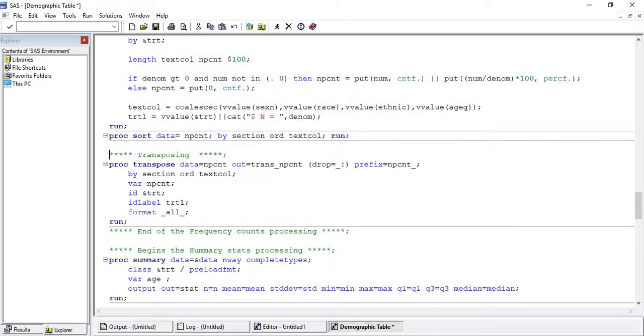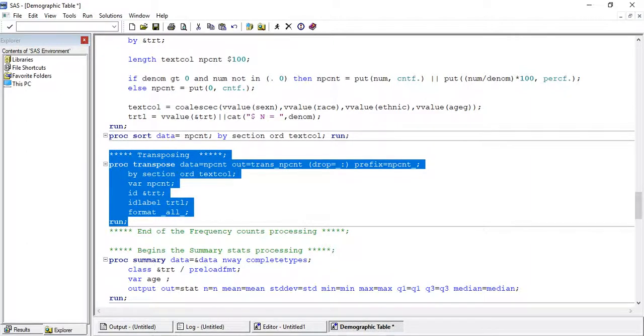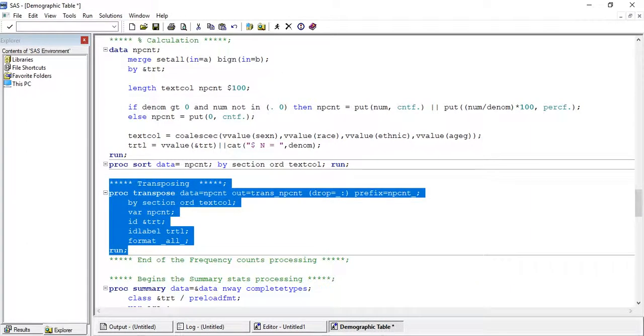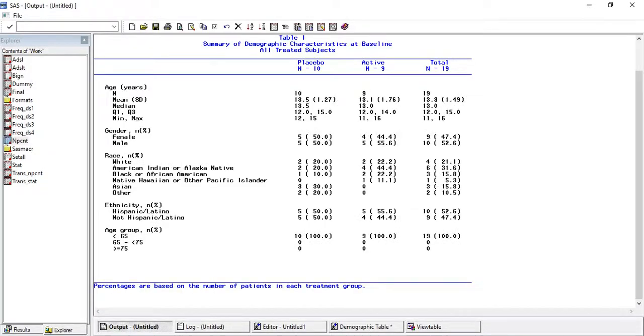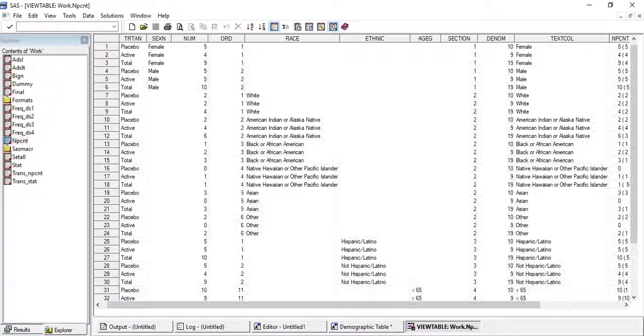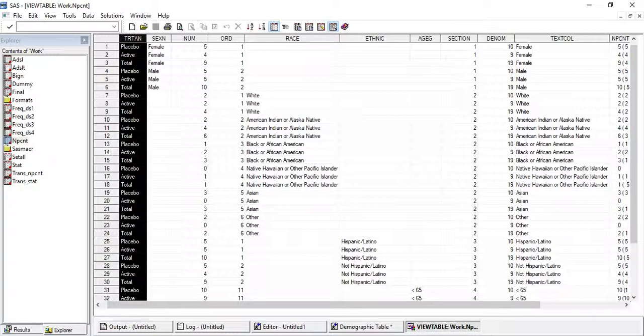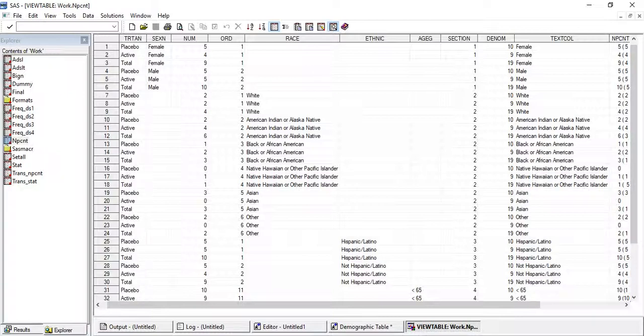Now just transposing. If we look into this percentage data set, we have a row based treatments and person. So now we need to have data column wise for each treatment. See now, the treatment is in the row base. We have placebo, active, total for each section. So we're just transposing this by keeping the treatment in ID and whatever required variables in by group.